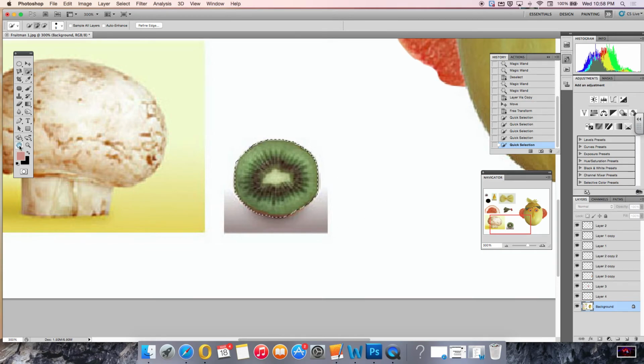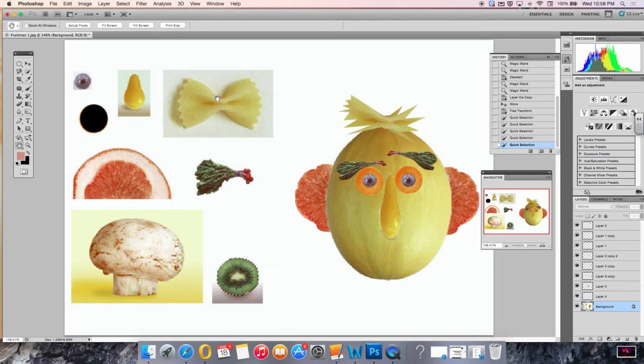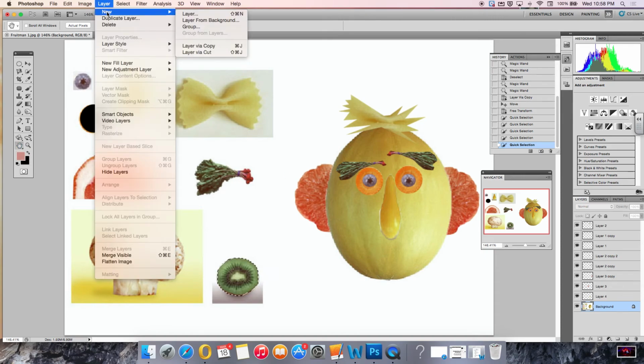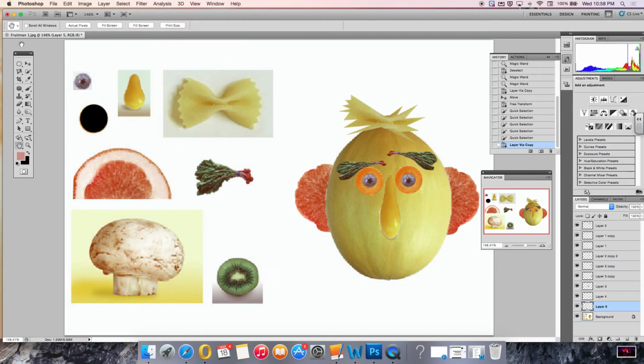Double click my hand tool to zoom out. I'm going to make a new layer, layer, new, layer via copy. Get my move tool. And there, now my mouth is yelling at you and he's going, woo. You can see my kiwi is underneath my nose. It looks like the nose is overlapping. Again, how did that happen?